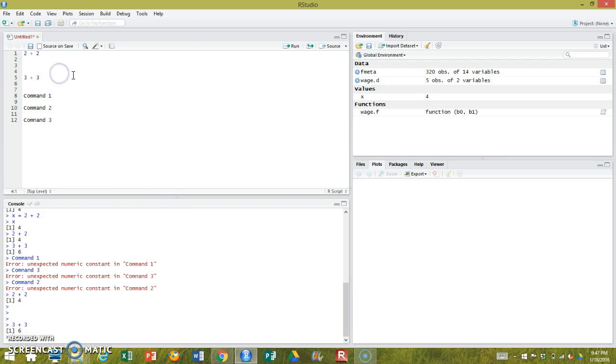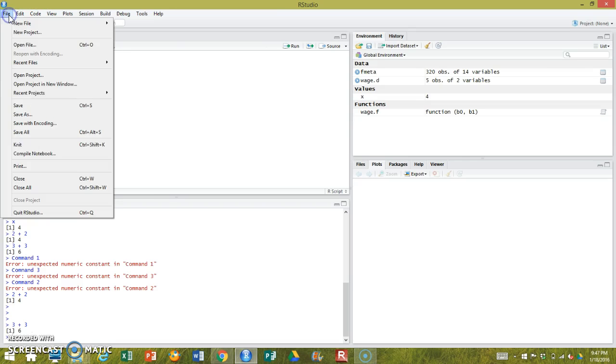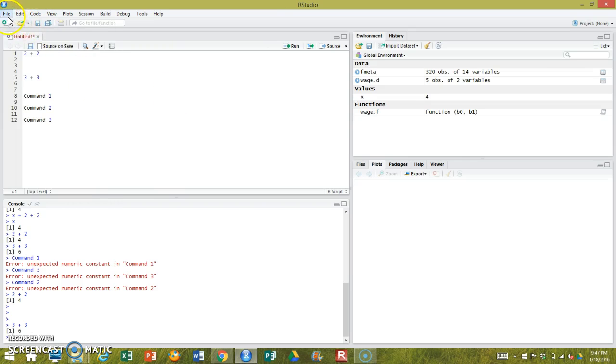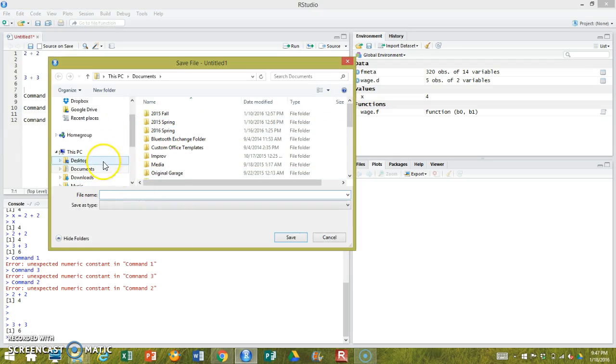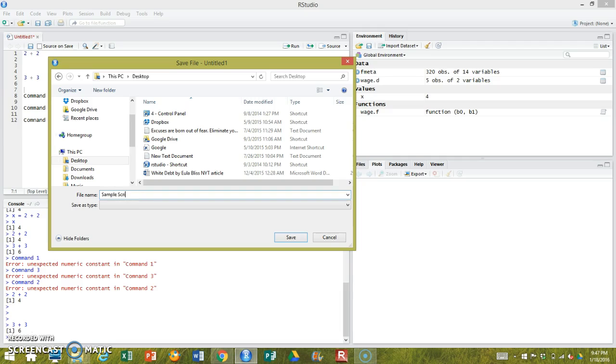So there you go. Now, let's say I did a bunch of code here and I've added notes to it. Now I want to save it. So you need to save this, and you can just go File, Save As, and wherever you want, I'll just throw it on my desktop and just say sample script.